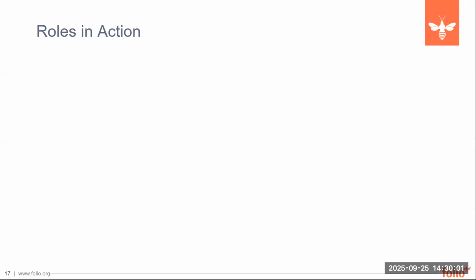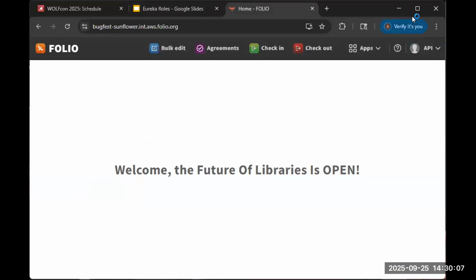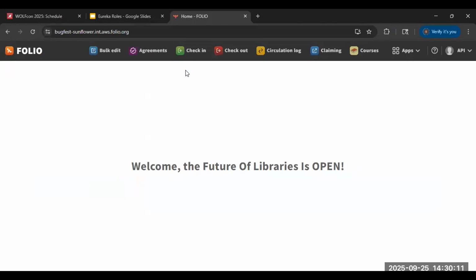So let me just switch windows real quick. So here I am, I'm logged into, oh, good point, yeah. Can you see that in Zoom, or is it not shared?